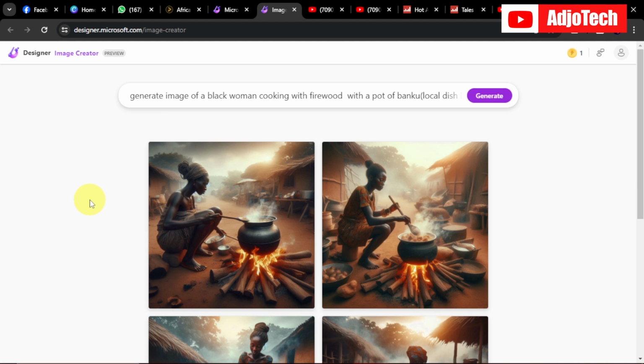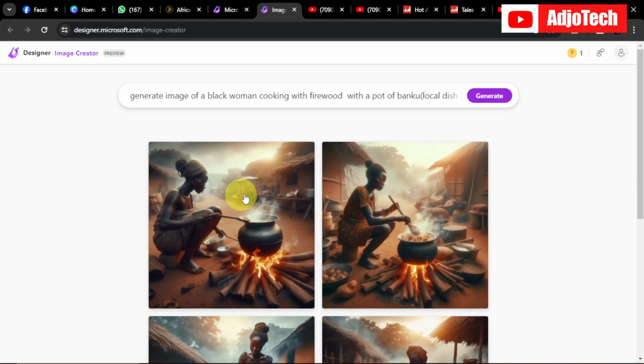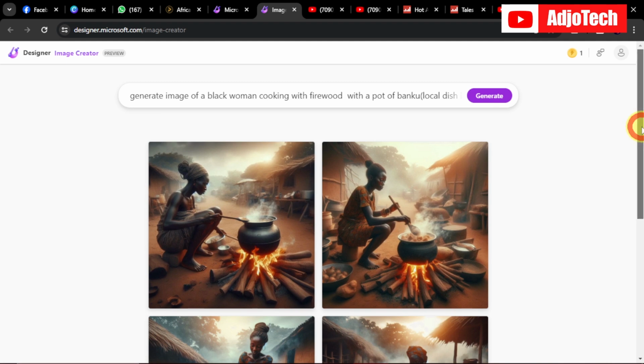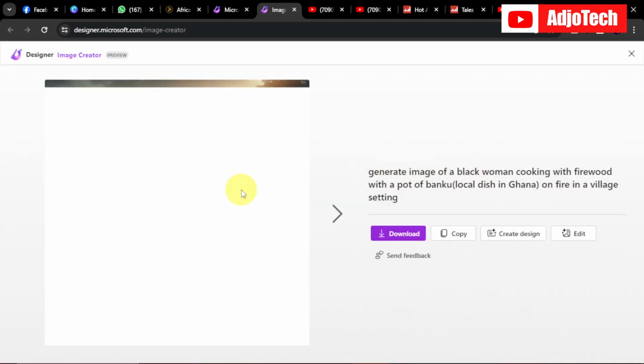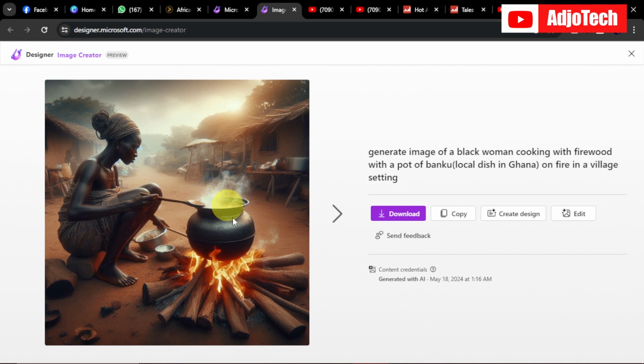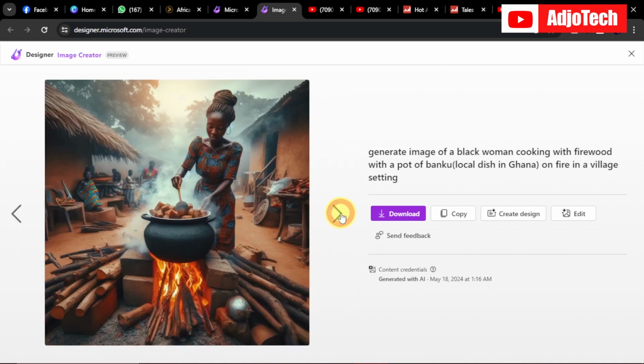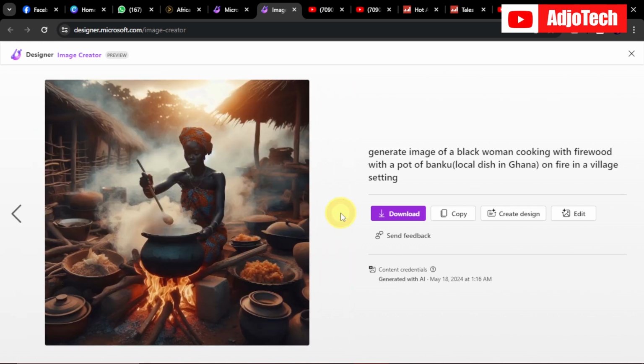So you can see it took some time, and then I got this image. I said village setting, so it actually gave me about 4 different images. I can just click on this and it has some full screen view of this. So you can see this is amazing. You can just scroll through this and you can see different images of what actually you are looking for.